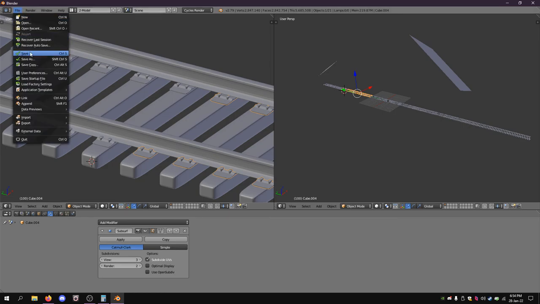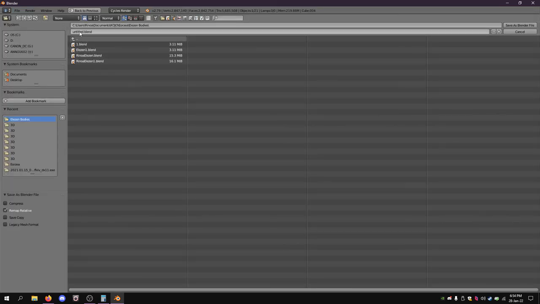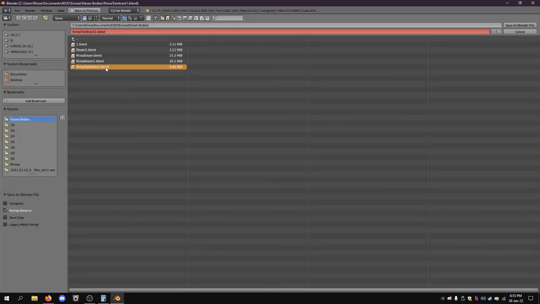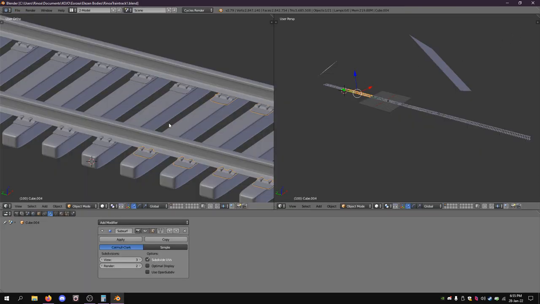But let's see. Save as... No, train track 1. File, save as. Only 3.8 megabytes. Well, that can be shared on the internet.